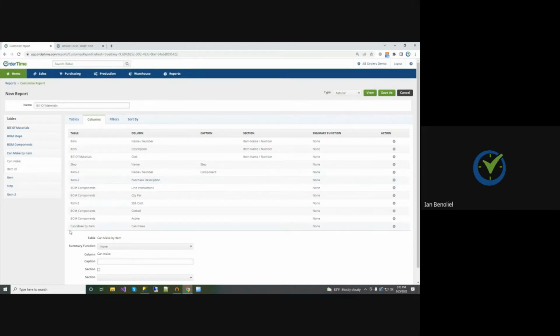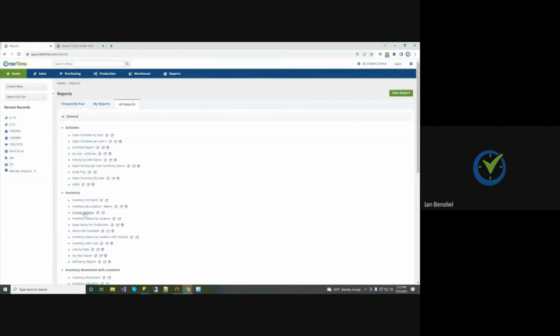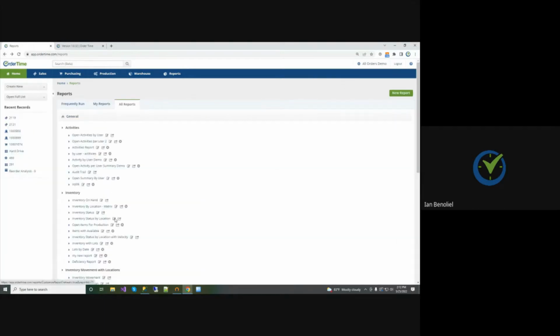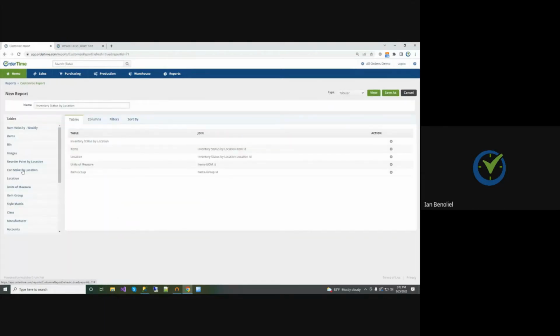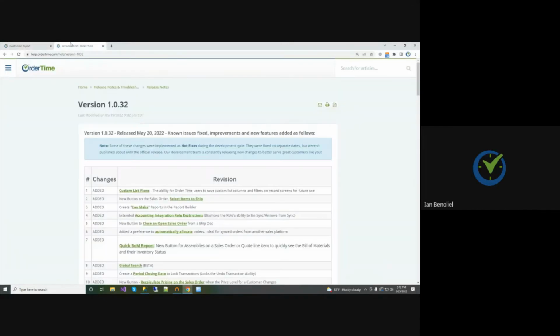That's available not only on the BOMs, but I also believe it's available on the inventory status report, either by location or by item. So there it is by item, and then here's the can make by location. Like I said, it's pretty simple. It's got one field.